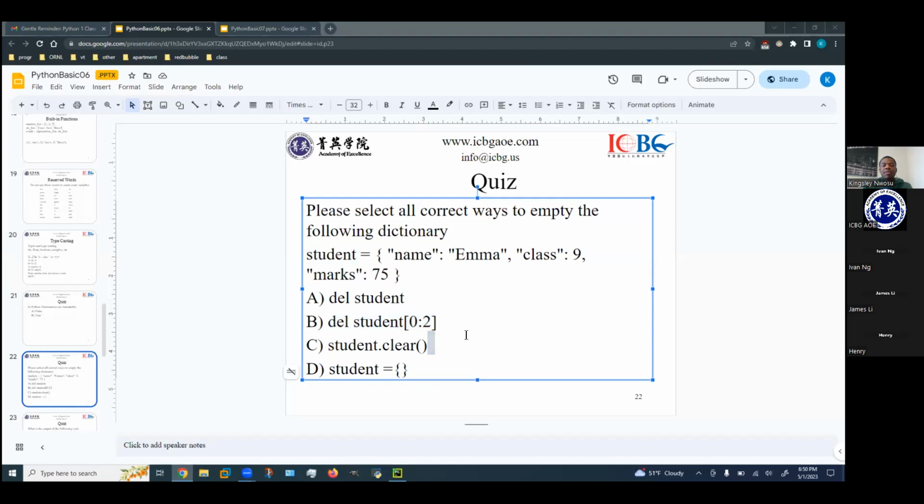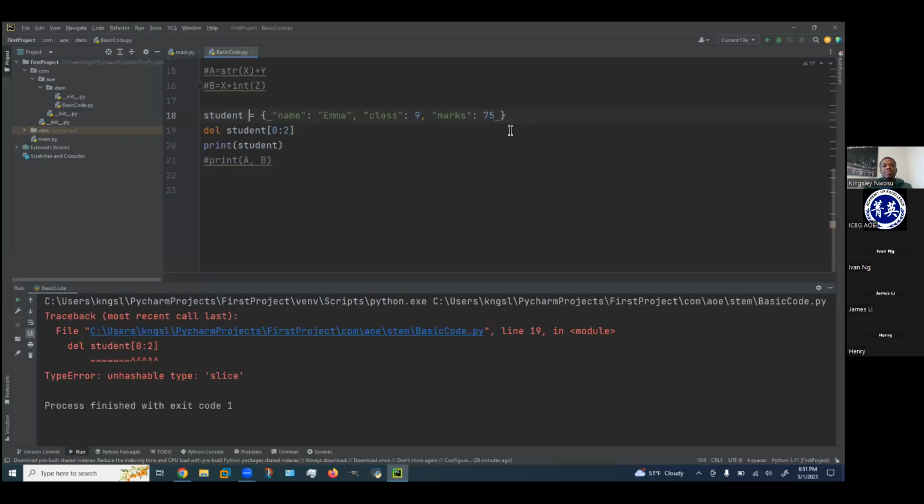And we could test all of them. So del student is one way to delete the dictionary. Student.clear is another way to clear a dictionary. And also just changing student to an empty dictionary is another way to empty the dictionary. So I have the student dictionary here. So doing del student will delete the variable, so it's cleared.